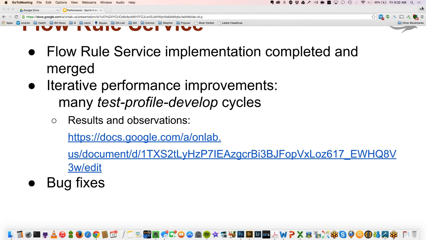I can cover. Ali, unfortunately, is not here today, but there was a lot of improvement made to the flow rule service. If you remember, at the end of last sprint, we had the API redefined and the implementation started, but there was a lot of time spent this sprint getting it to work. So we completed the implementation of the flow rule service. It's been merged to master.